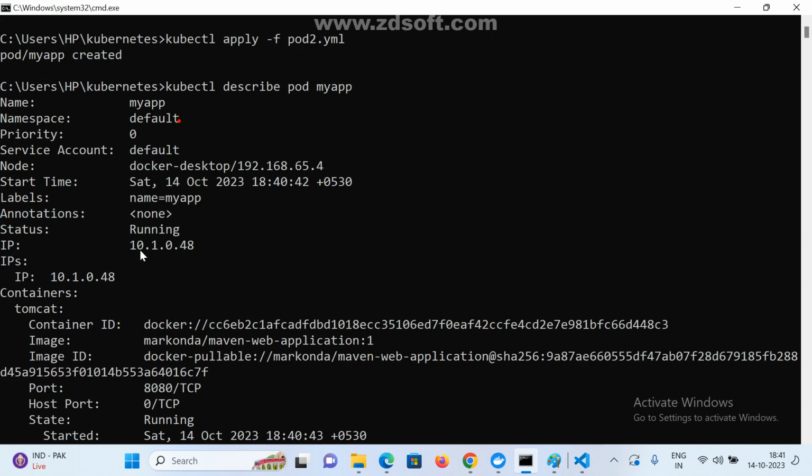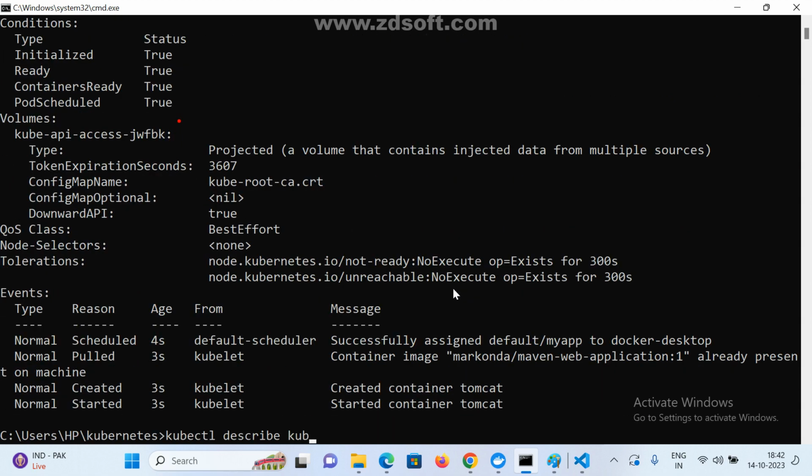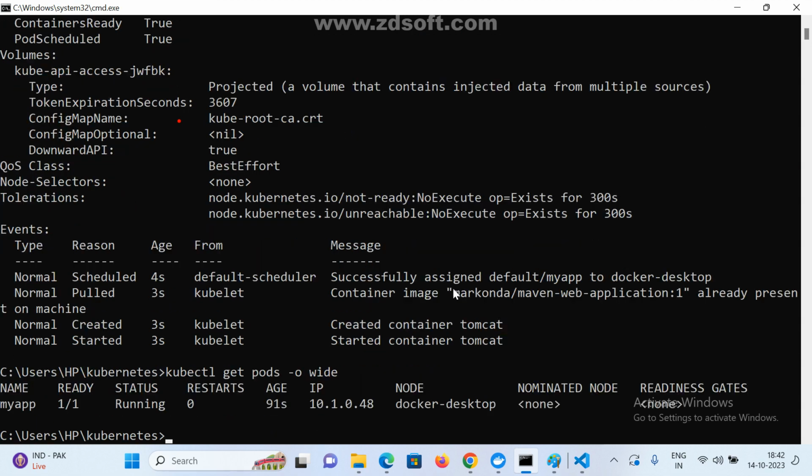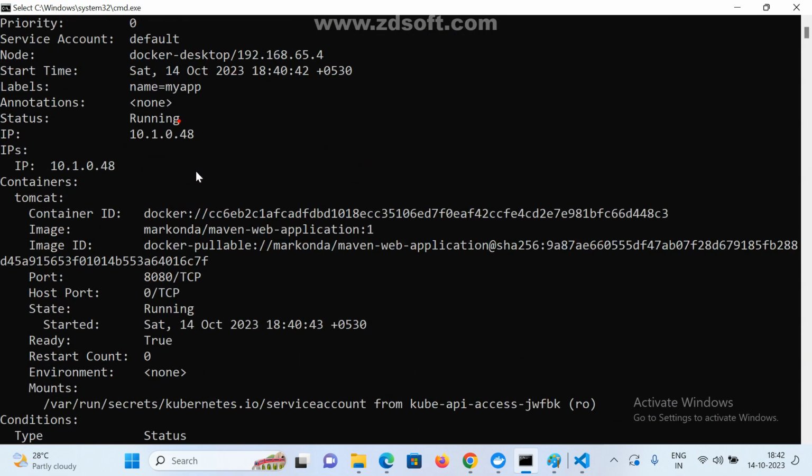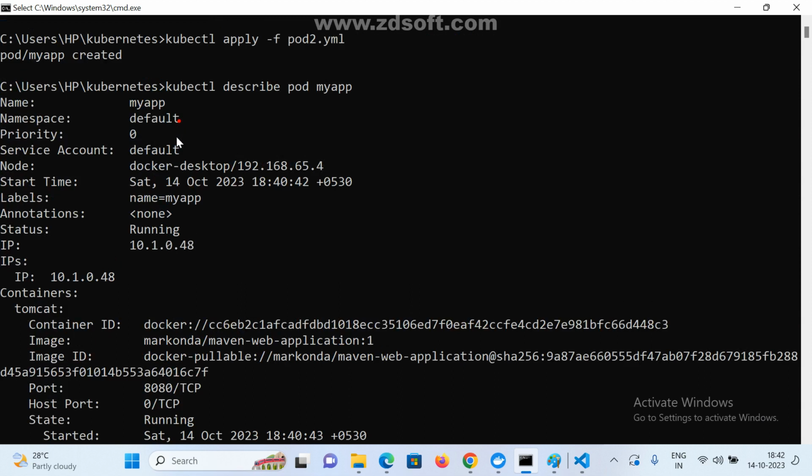This is the pod IP, and so we have a cluster IP, right? So kubectl get pods -o wide. Now see here. Now clear. What is this IP? Now go up. Here we can see 48. What is this? 192. This is the node IP. Now see here, this is the IP.